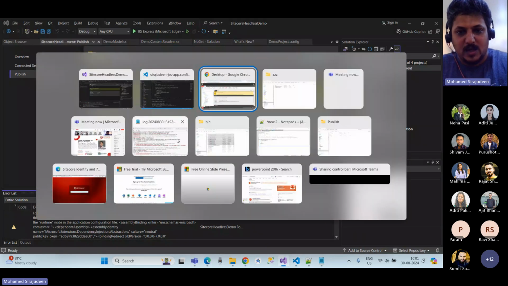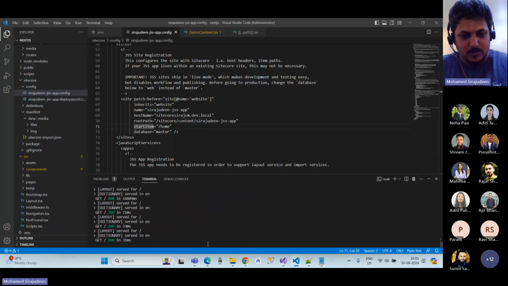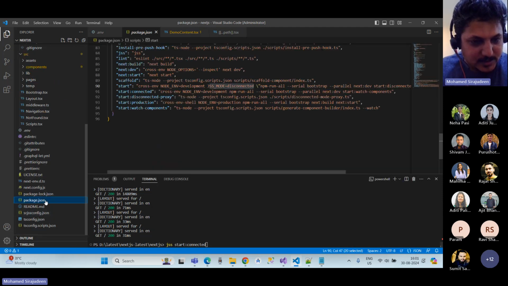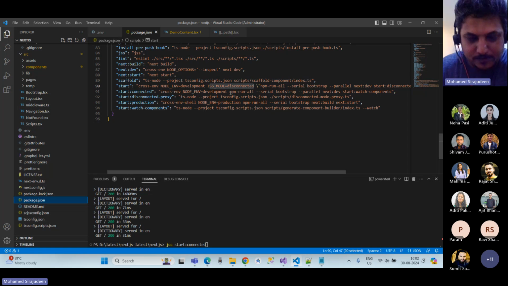Now I'm going to do the JSS start connected. Before I go there, let me go into the package.json. See, this is the start connected. We don't have any property called JSS_MODE equal to disconnected. That means it is going to work in the connected mode, where the front-end application is going to connect with Sitecore.